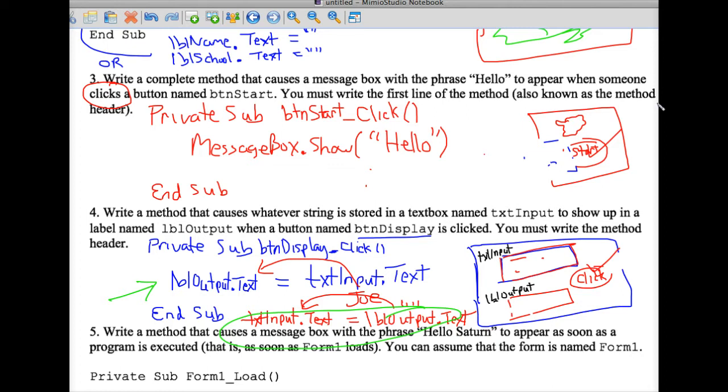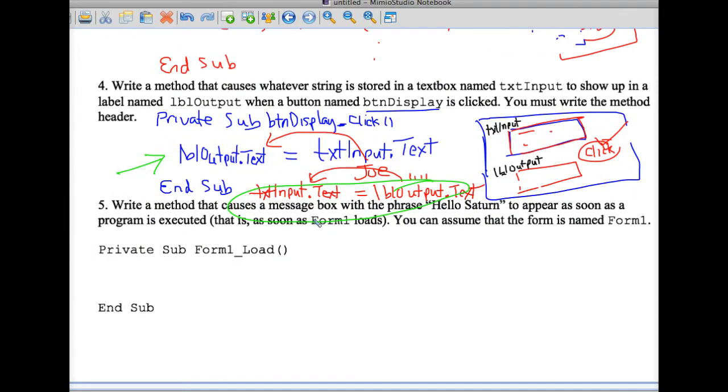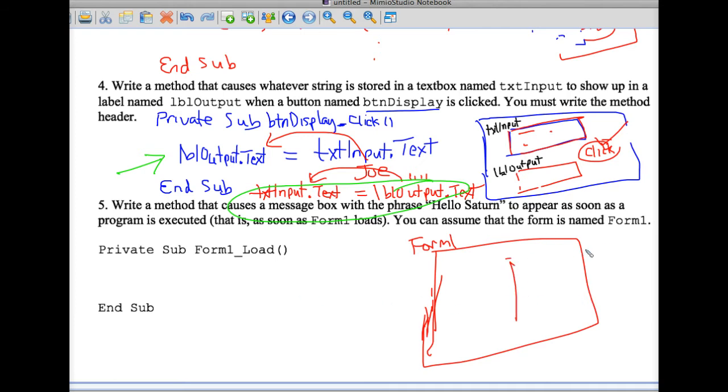Okay, finally, number 5. If the program runs and you want Hello Saturn to show up in a message box, okay, well look, I already provided the name of the method for you. Form1 load. The form itself is called Form1. It's an object, but it's a really big object called Form1, like planet Earth. You know, all buttons and labels live inside this form, but it's called Form1. Okay, so when it loads, well, that happens when the program first is launched or double-clicked. So how can we get a message box to pop up with, instead of Hello World, Hello Saturn?